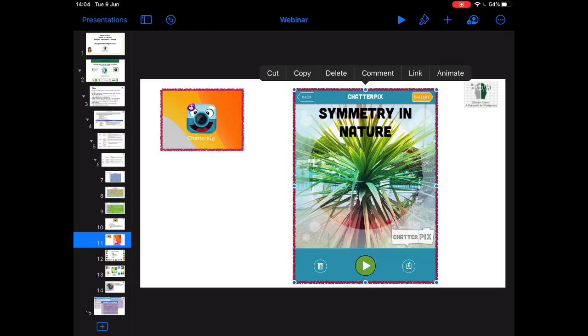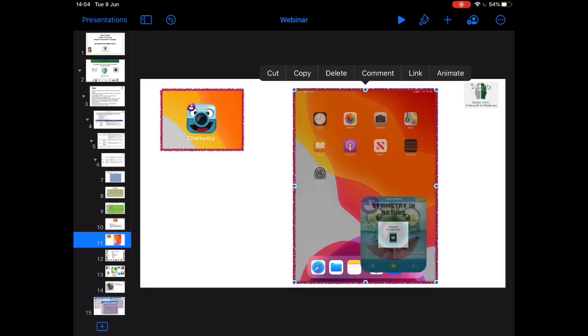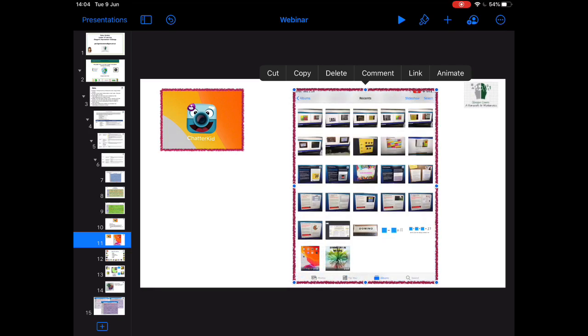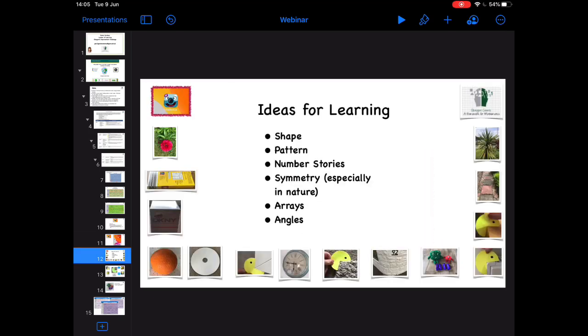So a funny wee clip there. Once you click on that button in the right hand side, it exports it to your camera roll. Then you can send this out to children through Seesaw, through Sholby, through Teams, whatever it is that you use there. It really is great. How could we use this app?